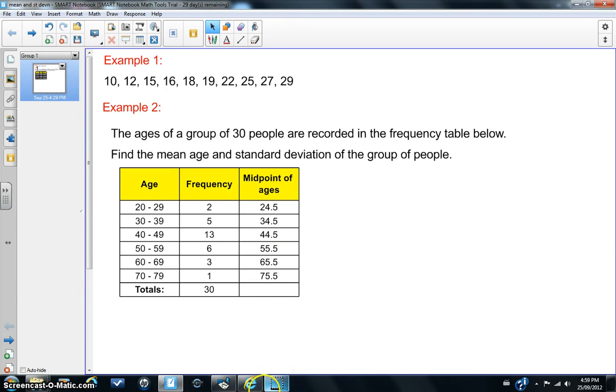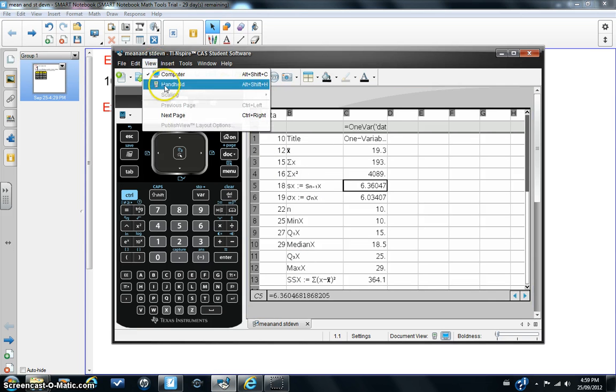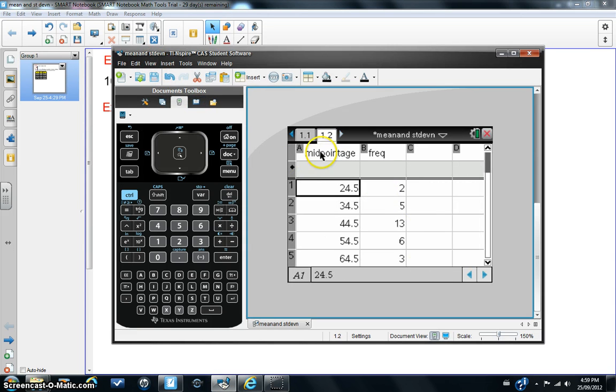So we'll go back into the calculator, and I'm now going to go back to the handheld view, and you can see here I've entered a column called midpoint age. I put the midpoints in to save time. I've done that already, and I've also entered the frequency column. So basically 2 people have an age of 24.5, 5 people have an age of 34.5, and so on. So we're now going to follow the same steps as we did in the previous example to determine the mean age and the standard deviation.